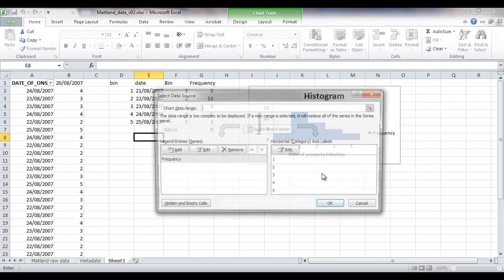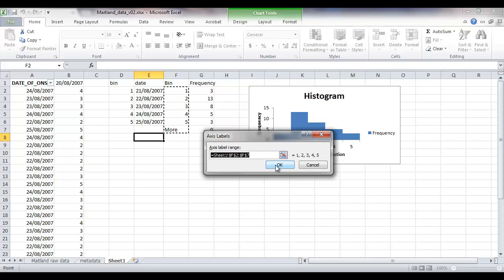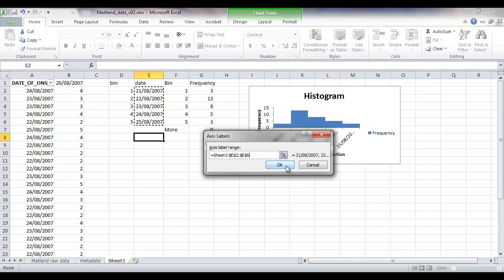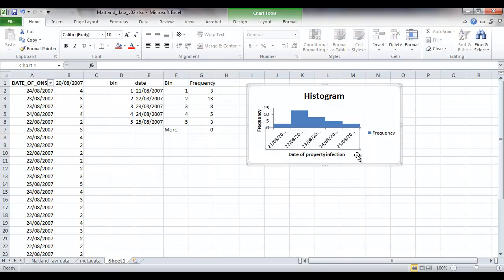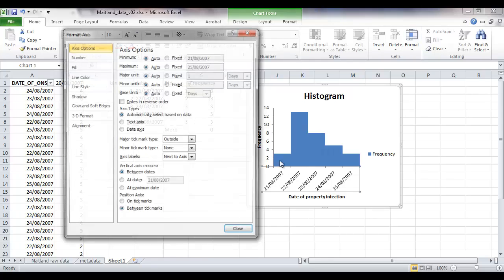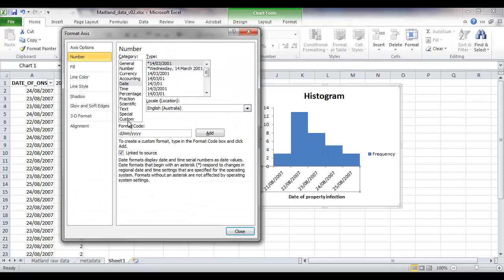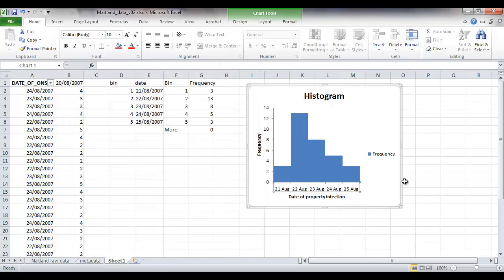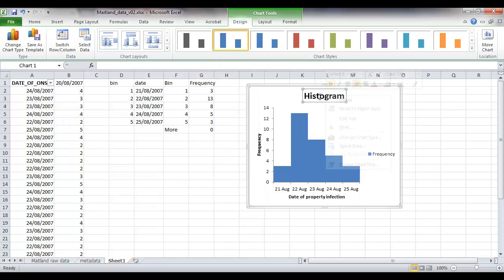And if we right click, select data, our horizontal category, instead of having it being in the F column, we'll select these values in the E column. Okay, okay, fantastic. That's now showing the dates of infection. We might want to format that axis and bring back our custom number format that we were using, just to make it a little bit easier to look at.